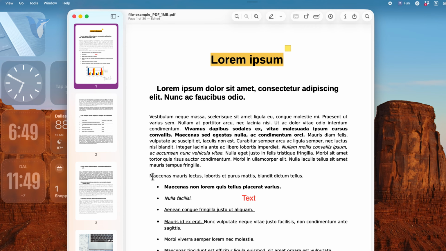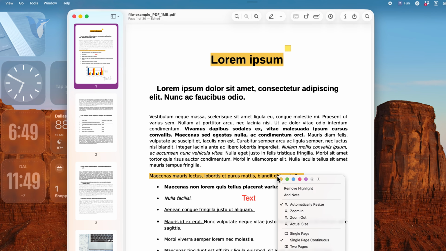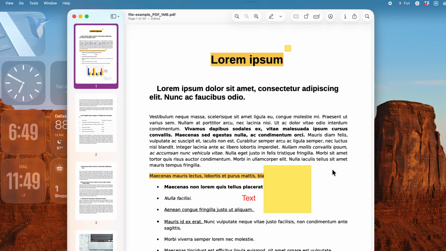So again, you can select some area in the text, highlight it, and then right click on it and then click on add a note. And that's how it works. That's how you can add the notes to some specific area of your PDF.